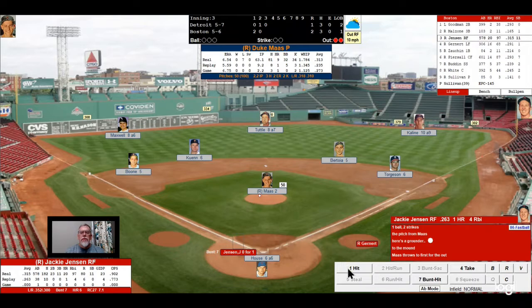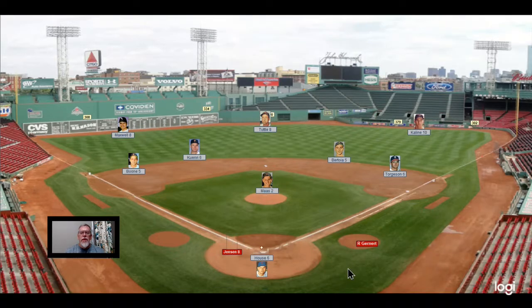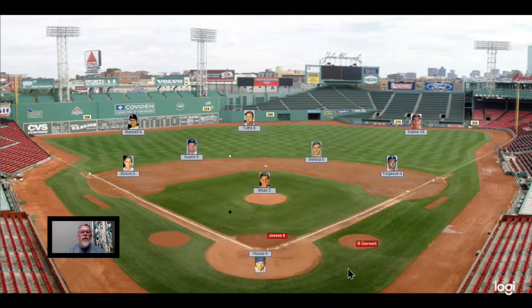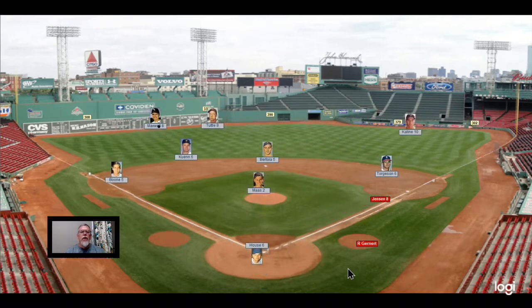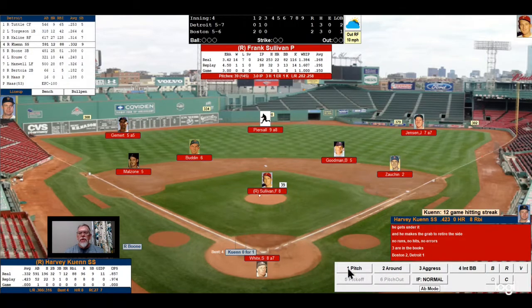Moss into the windup. His pitch. It's lifted into left field. It is hit high. It is hit deep. Will it? No, it just gets to the warning track. Just a long out. No runs, no hits, no errors. 3 are in the books here in Boston. Boston 2, Detroit 1.